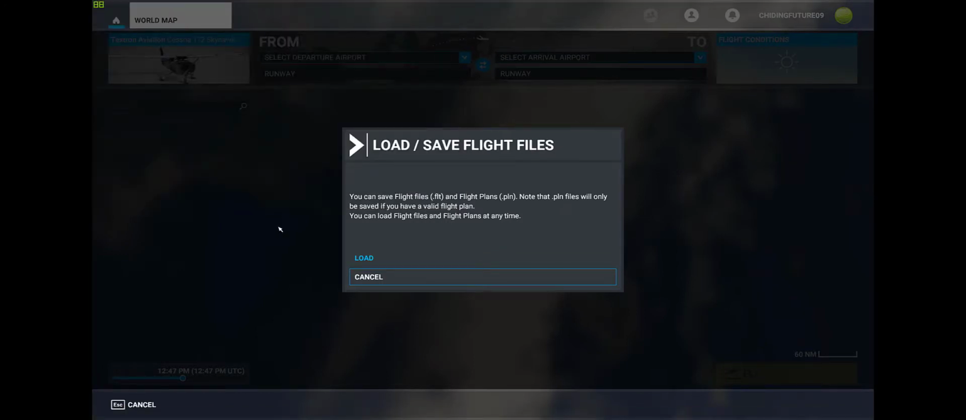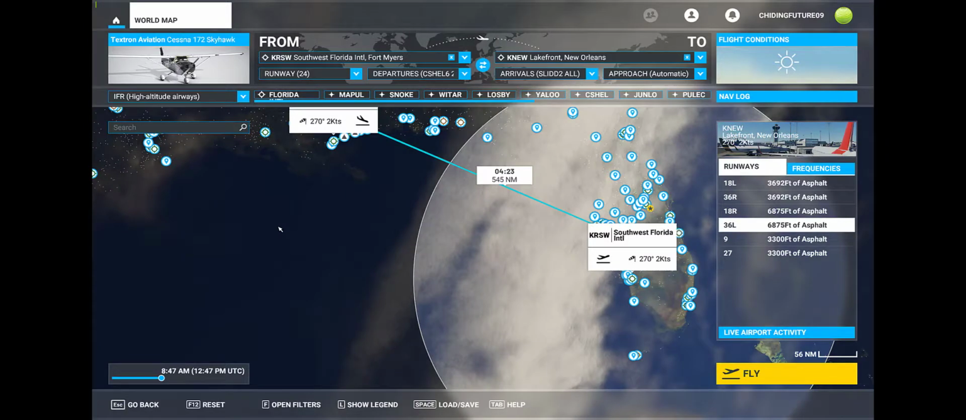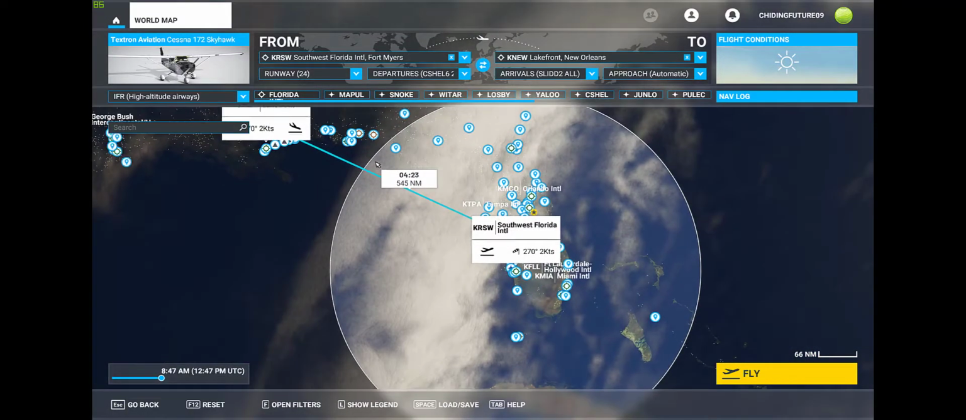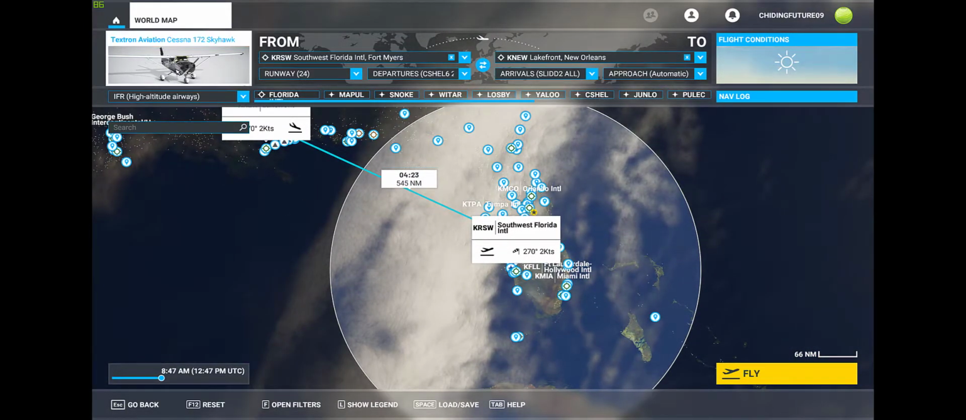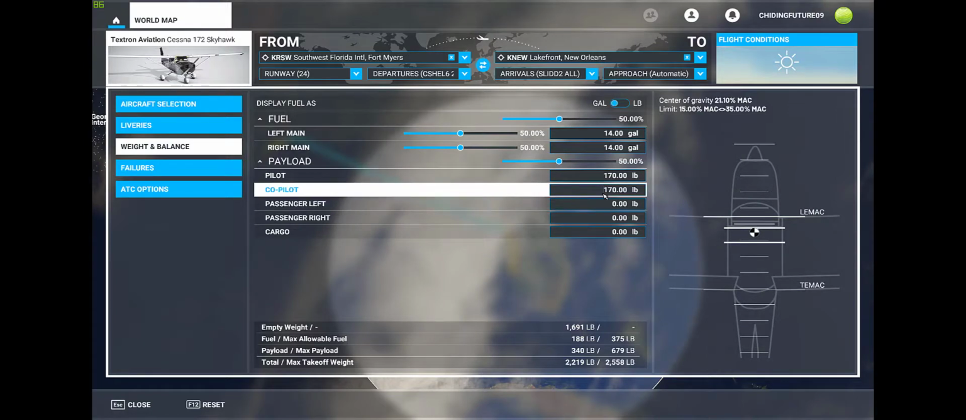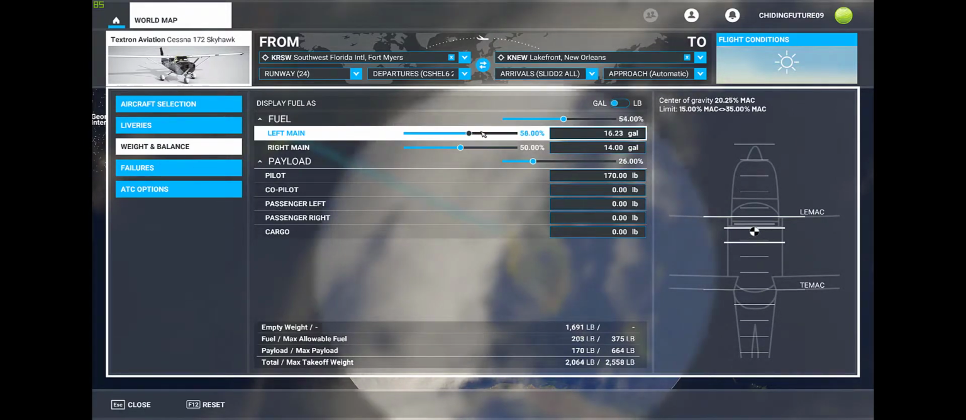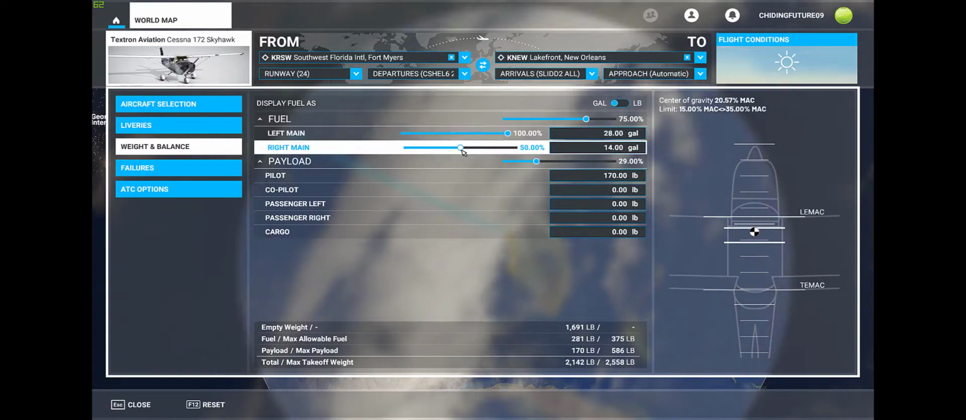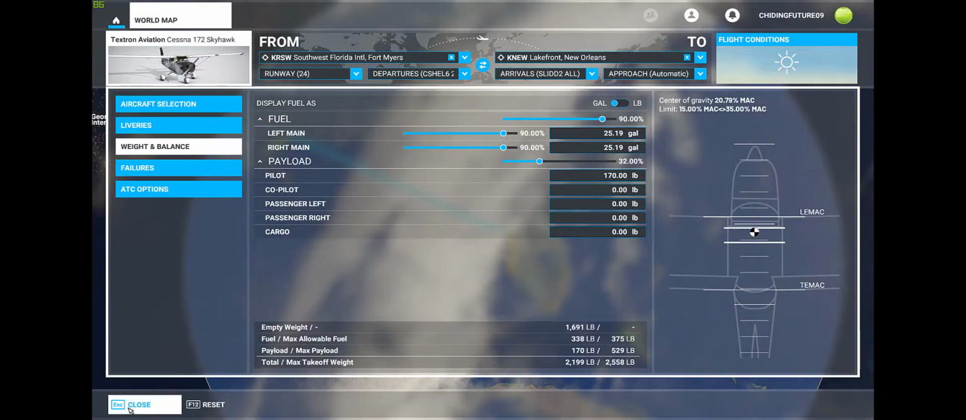So I've opened the file. It'll take a moment to load it. And it also looks like I don't have enough fuel, so I can change that by clicking on the airplane, going into the weight and balance. I can see my fuel here. I can just take out the co-pilot, and we can just pump up the fuel tanks. So now I can close this.